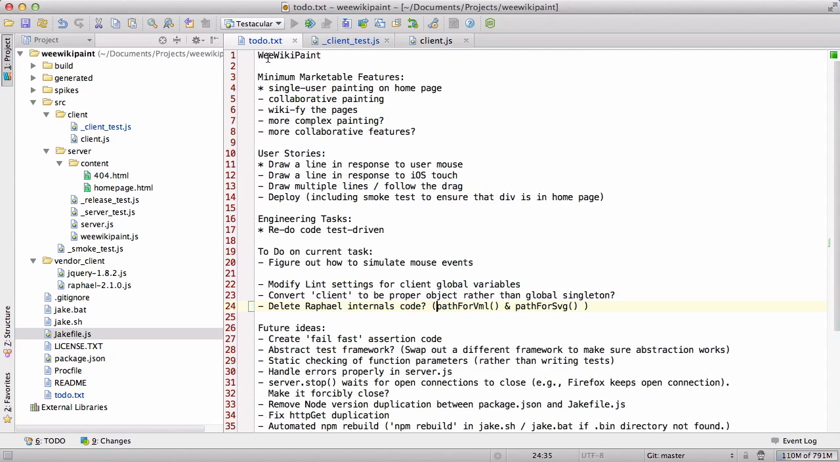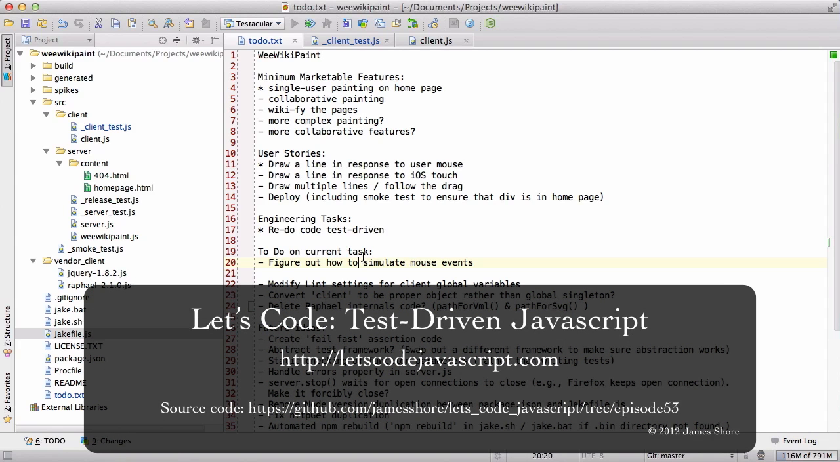We're going to actually start doing the mouse event code and continue on with test driving our drag and drop.